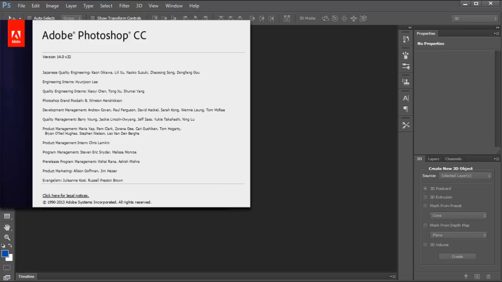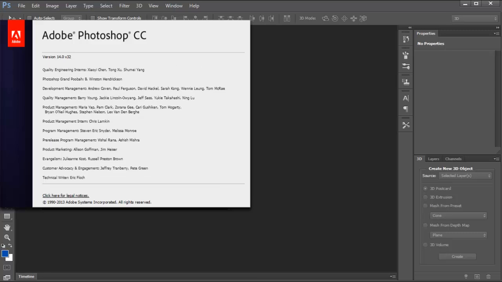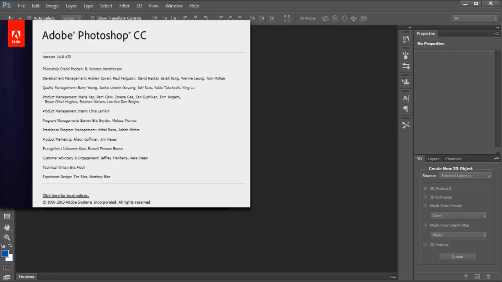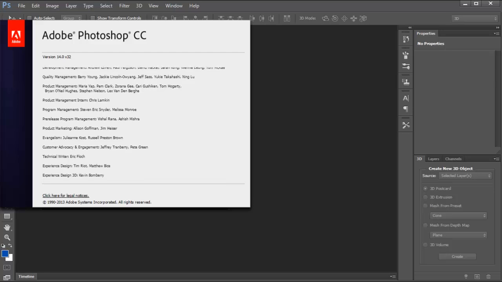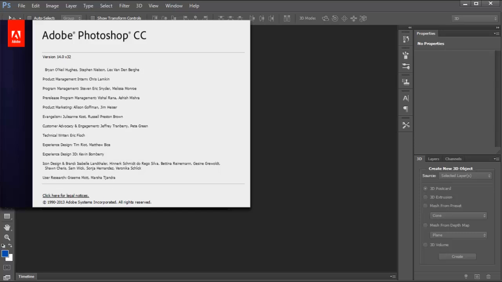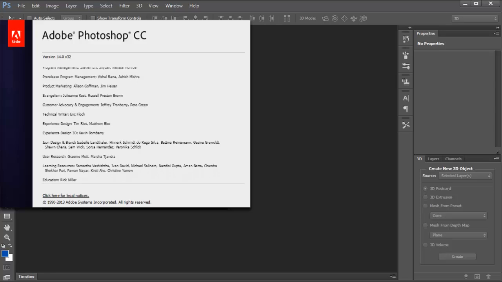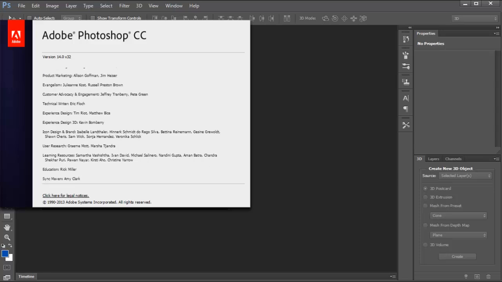Now, there's been a lot of controversy about Photoshop CC, especially because the application is only available as a monthly subscription. But I'm not really going to get into that too much. Some people like it, some people don't. I'm just here to show you the new features and how they work and how you can take advantage of them if you have access to Photoshop CC. Anyway guys, let's get started with the video.